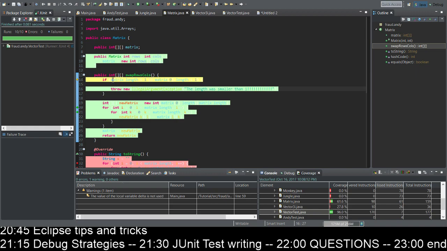there's 4 branches because either this can be true and this false, or this can be false and that true. And there's just multiple ways that this can be tested, so you have to think about that when writing tests. That's how you can use coverage.